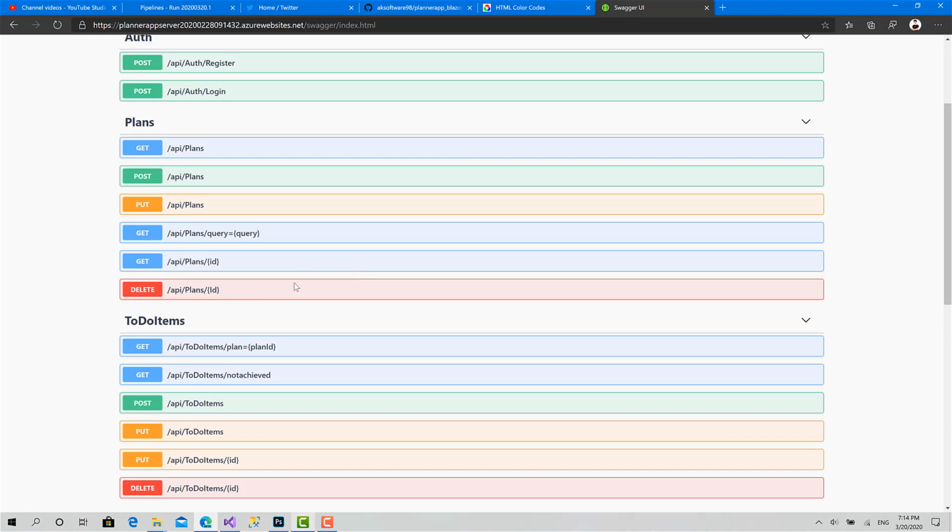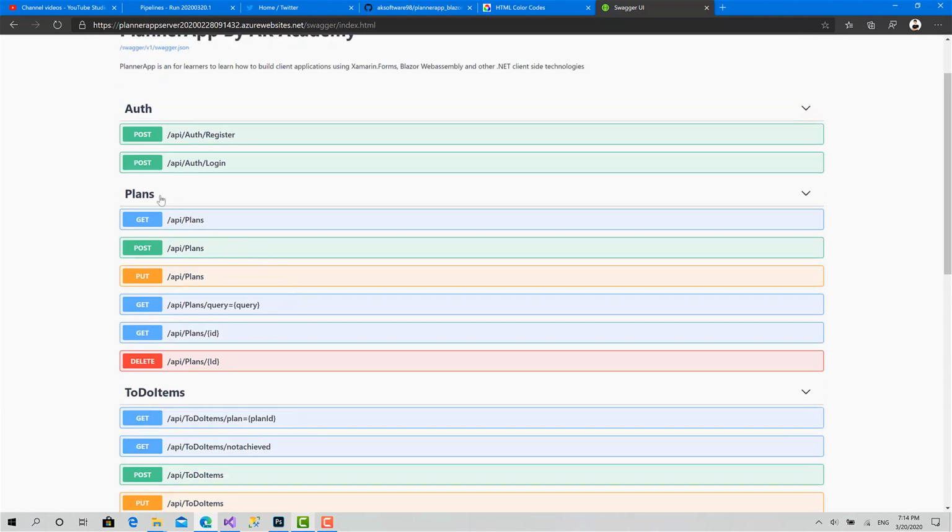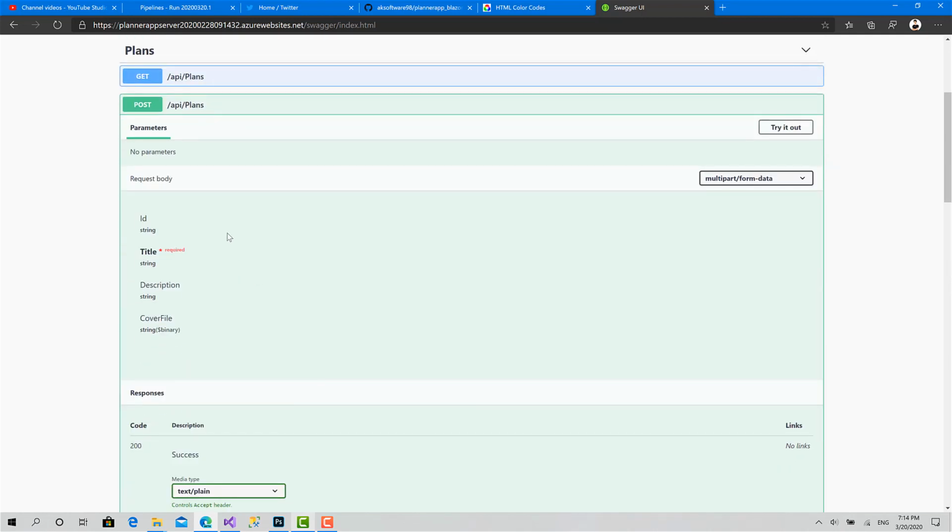Properties from the documentation. Okay, here if I go to post a single plan, what I can see here is ID, title, description, and a cover file. Title is required. So from here you can know that the plan is about title, description, and a cover file.